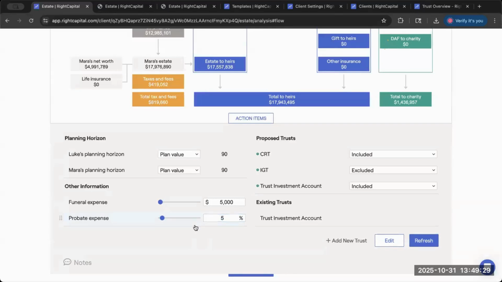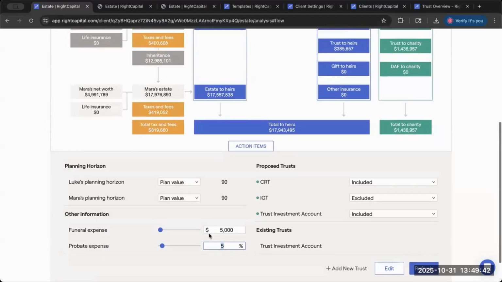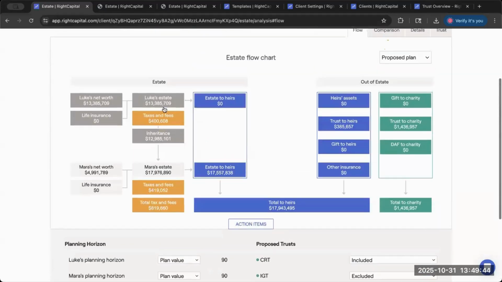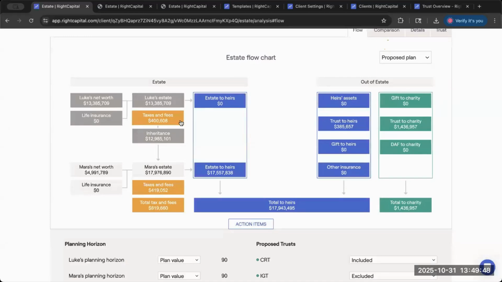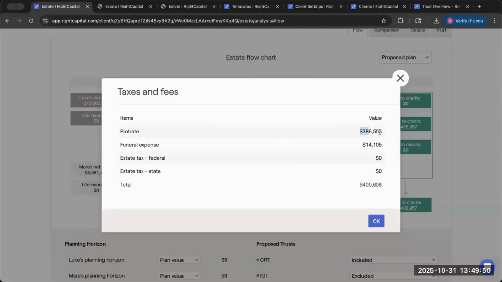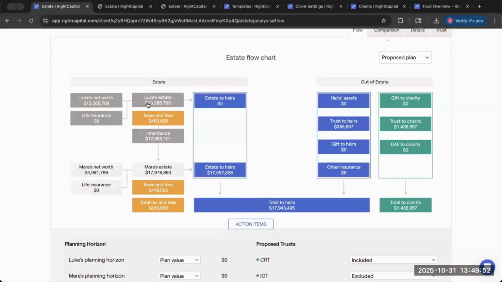And I know that can be a little confusing. Again, there's a reason this is a popular question. Probate is a percentage of the gross estate excluding qualified accounts because we assume that those have beneficiaries assigned. And jointly owned assets will be excluded upon the first death. So when Luke passes away and has all these real estate items, that will not have any probate fee. He has some probate fee from investments, but for jointly owned assets, that will not go through. When Mara passes away with those jointly owned assets, then it will go to probate.